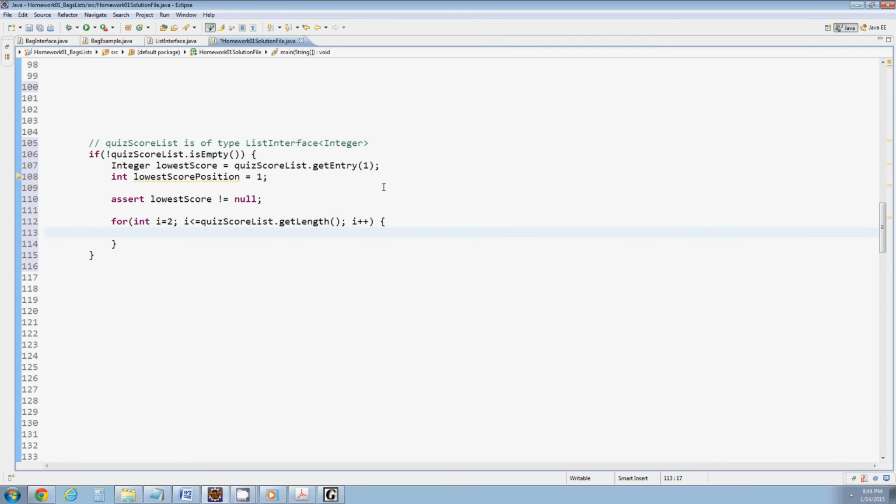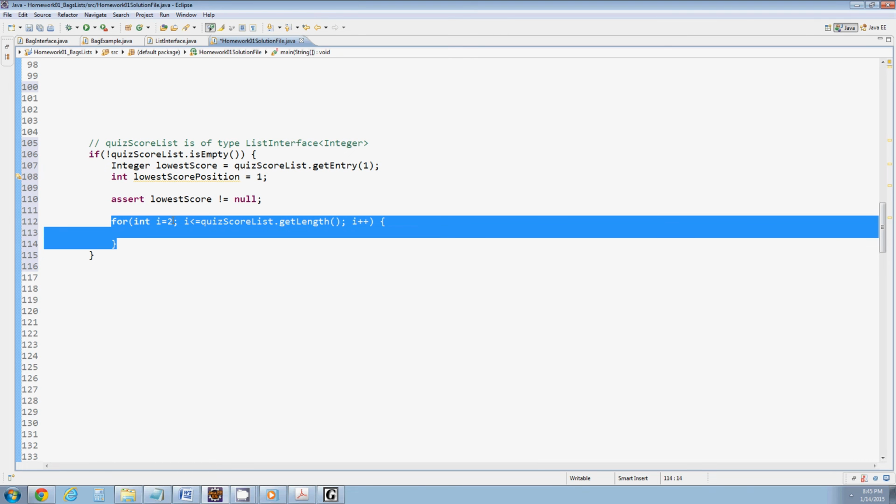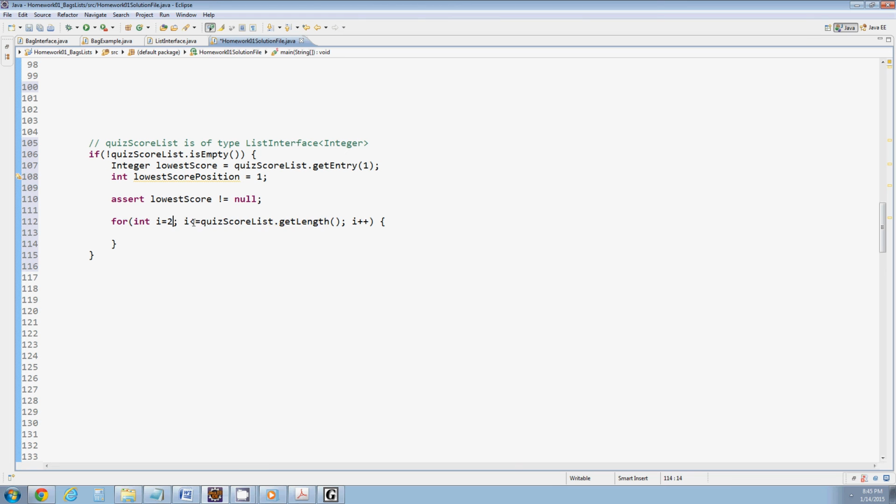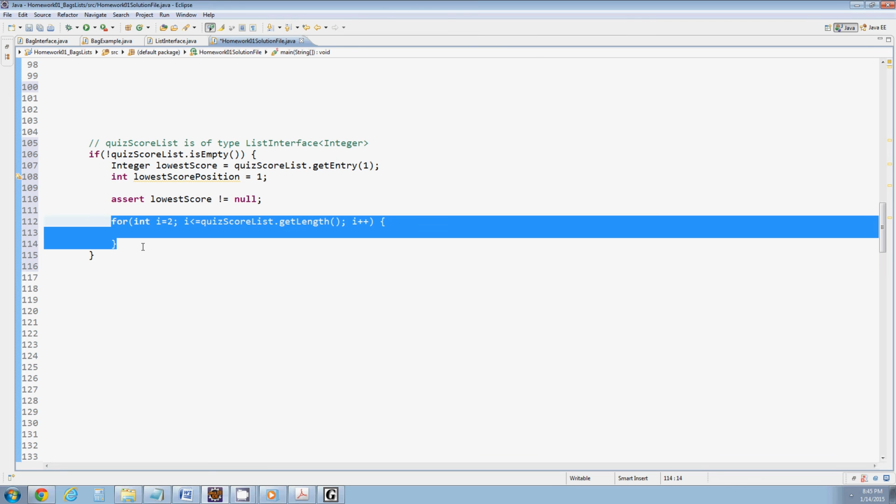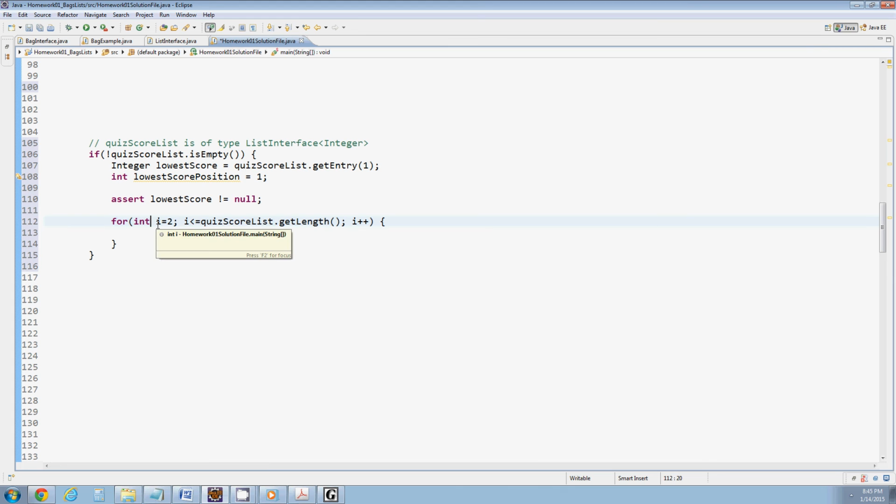Now, what happens if I only did have one element on my list? Would I get an error here? I would be 2, and quizscorelist.getLength would be 1. But remember that for a for loop, this condition is always checked before we ever go inside the loop. 2 is not less than or equal to 1. So if I only had one element on my list, I'd never even get into this for loop. So I'm totally fine with doing this. I don't need to double check that my list has at least 2 in it. The for loop will do that for me.